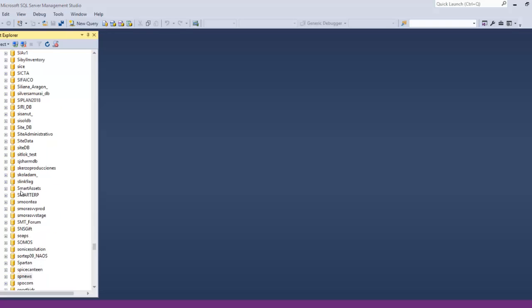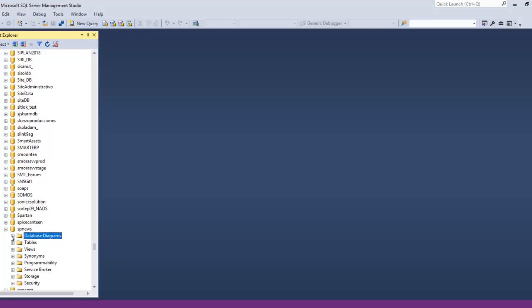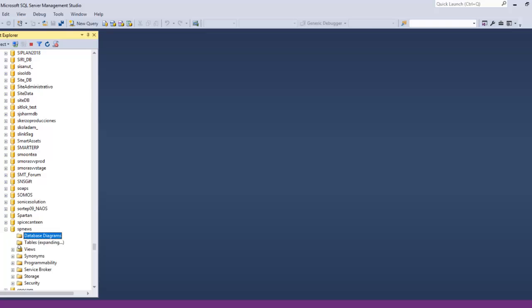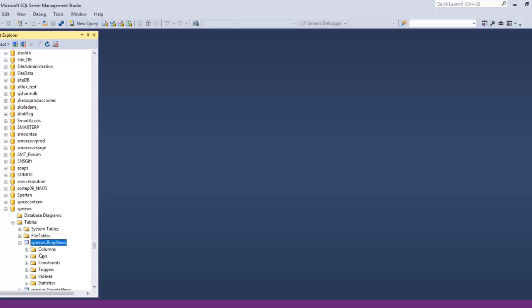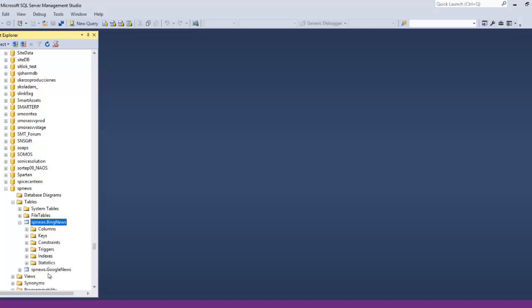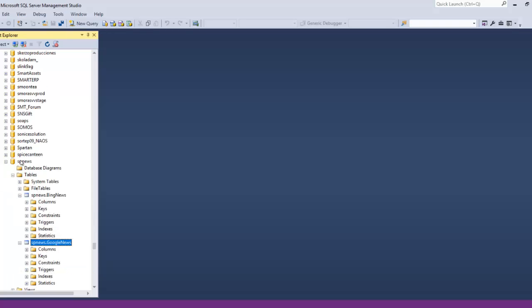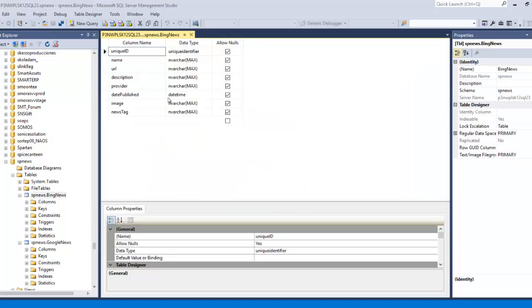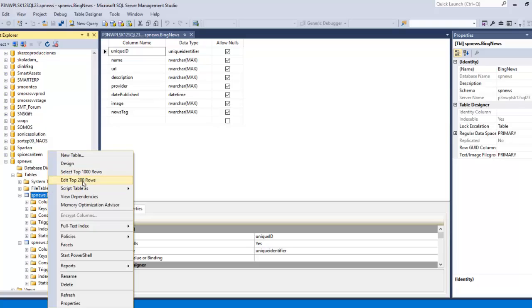When you find the database with your name, you can simply click it. Now here you're gonna have the content of the database. Here you're gonna have the tables. So we have one for the Bing News and another one for Google News. If you want to see the design, you can right click it and click on design. And here you can see our design for this table. So you can right click it and see, like, let's say edit top 200 rows.